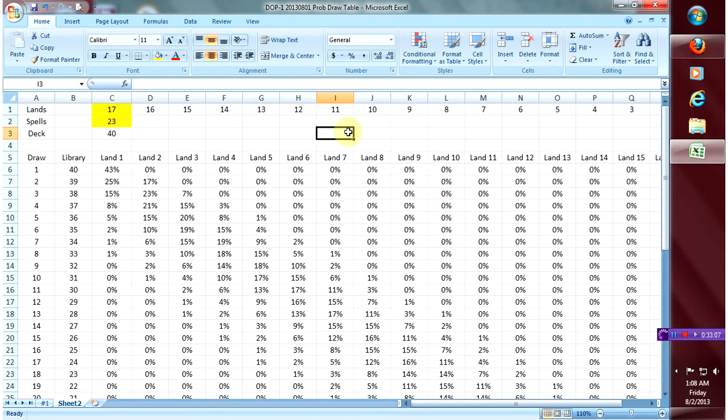There you have it. I'm going to end this video here, but next time we look at this, we're going to be looking at what you can start to do with this table.